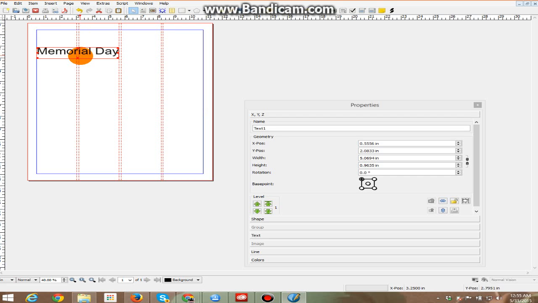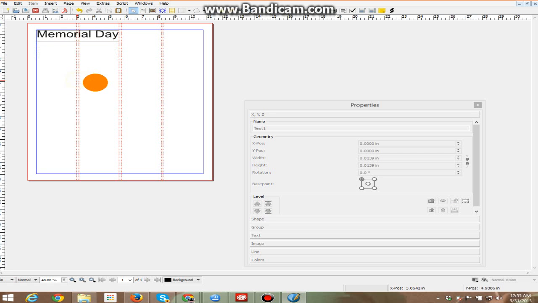Oh, and also too, you can play around with this. You can move that with your arrow keys, or you can shift and move it that way. So if you're trying to very delicately align it on the page, you can. Alright, we have our headline.